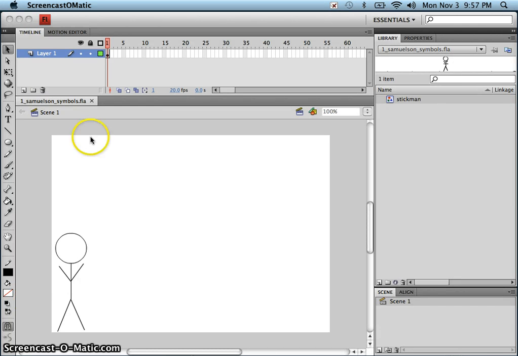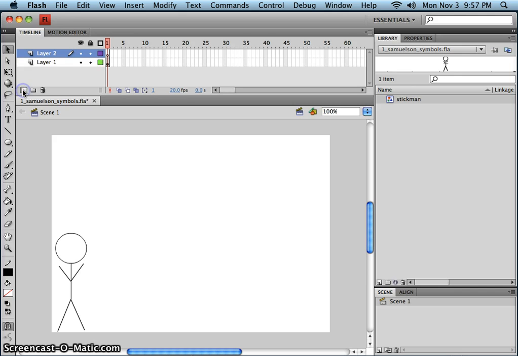Okay, so the next thing I'm going to do is make a new layer in my timeline. And it's always a good habit to name layers so that you know how to find them later. Also, lock layers so that you don't accidentally put stuff on them.